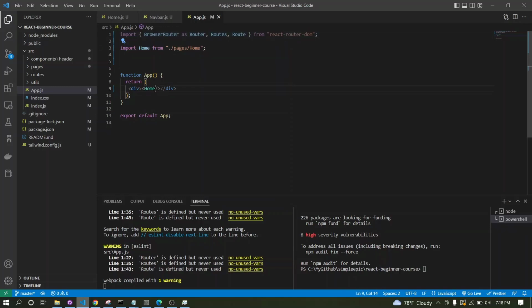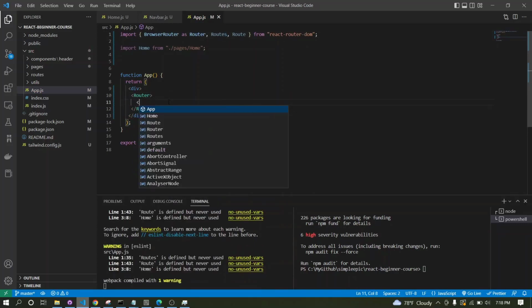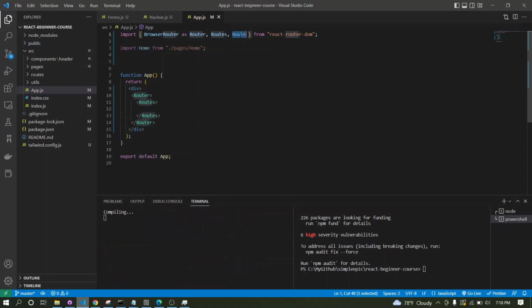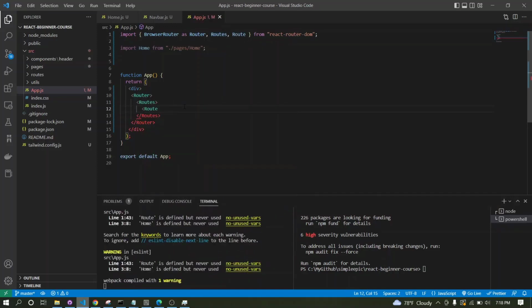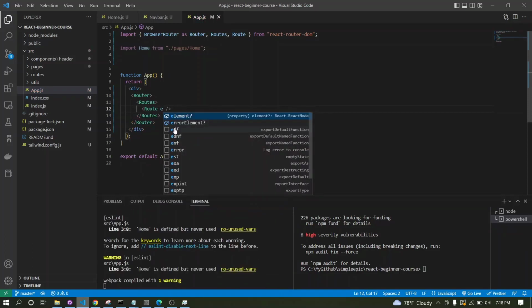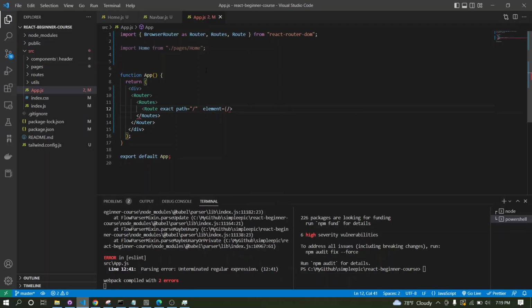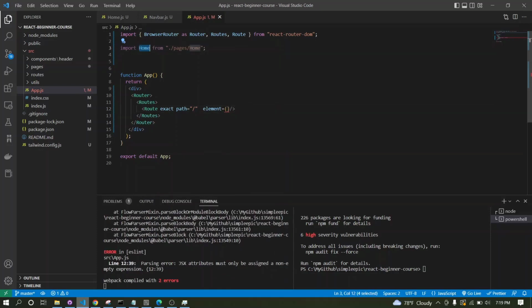So I will remove this div home page, and I will paste the Router first. Inside the Router we are going to specify multiple routes, and inside the Routes we have several Route elements. The Route may have an exact path to several elements. Elements are basically these React elements, right?